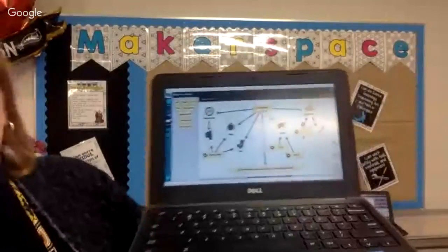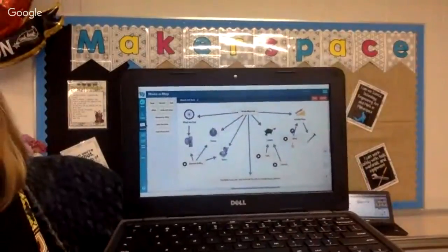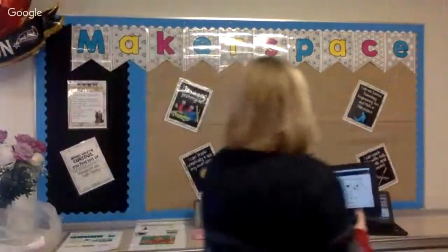So here's an example of somebody's map. I asked the students if they wouldn't mind leaving their Chromebooks behind. So here's one of the students' maps. Wow. I'm so glad that you have your student work handy to show us. Do you have anything else to show us?